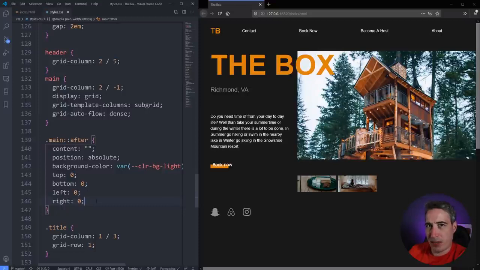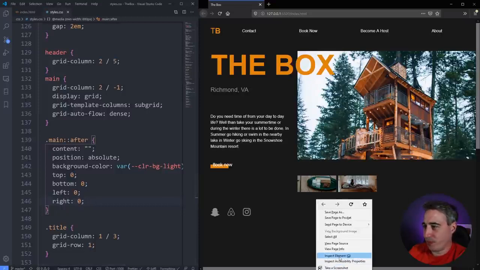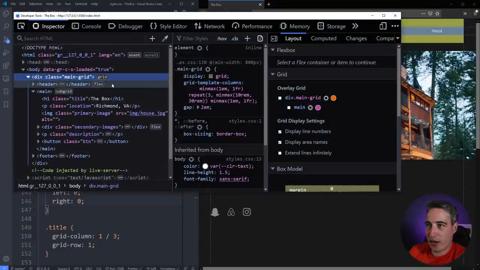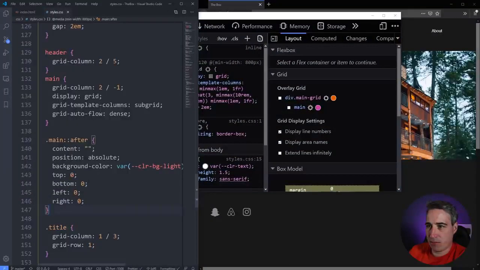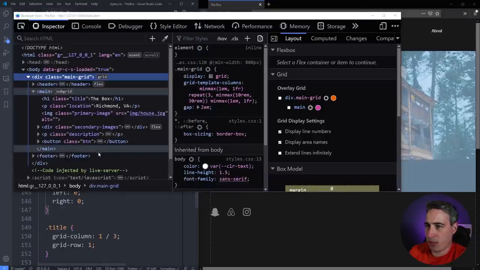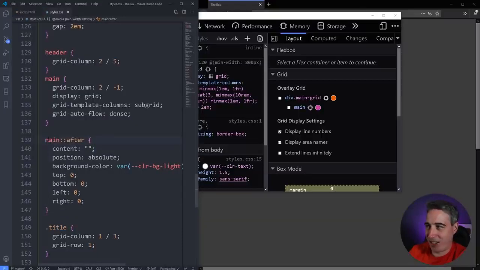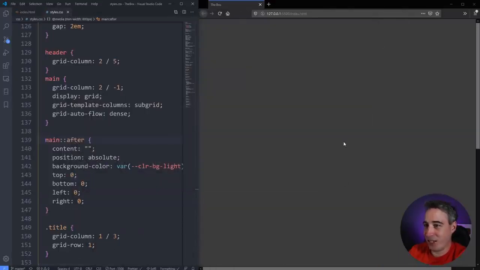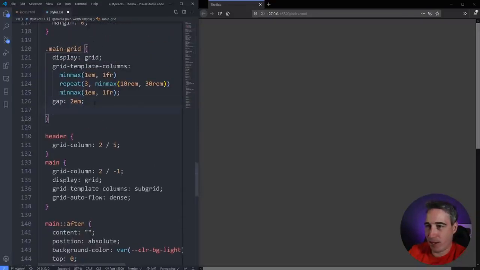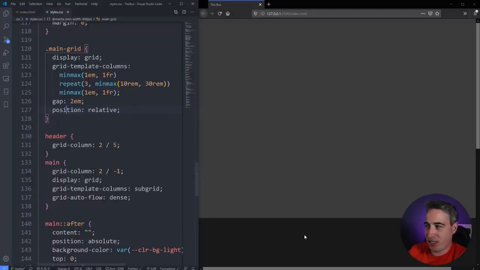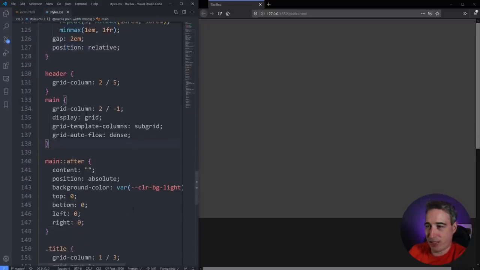And of course I don't see it anywhere. So let's see where this is. Main. Oh, I gave this a class when I don't have a class. There we go. That's what I thought. It would cover the entire page. That's what I was expecting. So now that it's covered the entire page, what I can do, and this is the real fun part, is my main grid. Let's make this position of relative. You've got to spell it right, position. And you can see it changed a little bit, but nothing too exciting has happened yet.